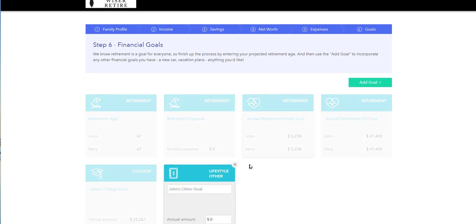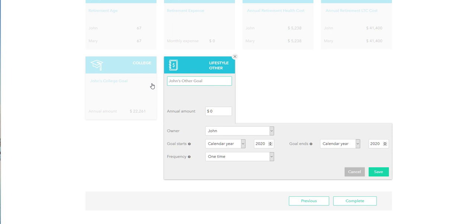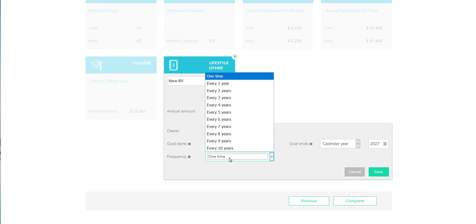So a lifestyle other goal might be something where I buy a new RV. And I'm going to base it upon the original RV that I bought of $125,000. And I want to buy that in 2027. So I'm going to make sure that I put in that it's only going to last for 1 year. This is saying that it's a one-time expense of $125,000 versus it's going to happen every year for X number of years. Here we can program in if it's going to happen every year.